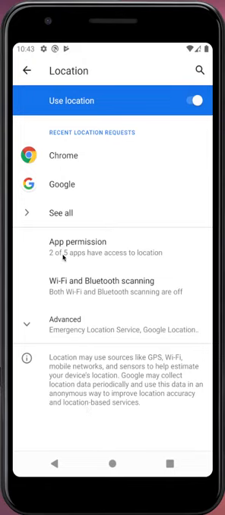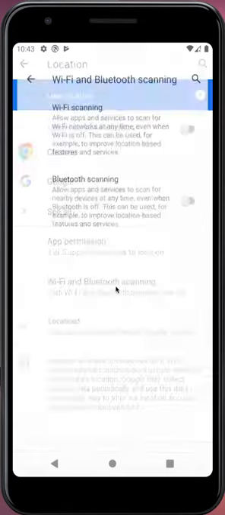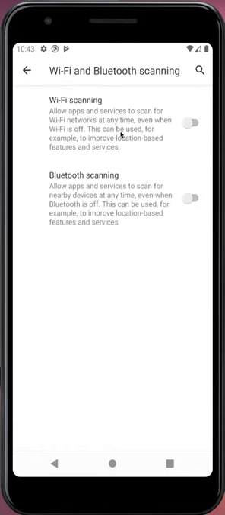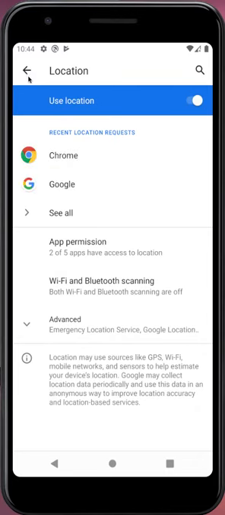So you can go through here to app permission. This is basically the same thing we saw a minute ago with what has access to location. There's also Wi-Fi and Bluetooth scanning, and this basically makes location more accurate, but it does mean that your device will be sending out Wi-Fi and Bluetooth signals even when you have Wi-Fi turned off and Bluetooth turned off. So I don't like that. I recommend turning that off. If you really need to have those on, you can set those to be on.